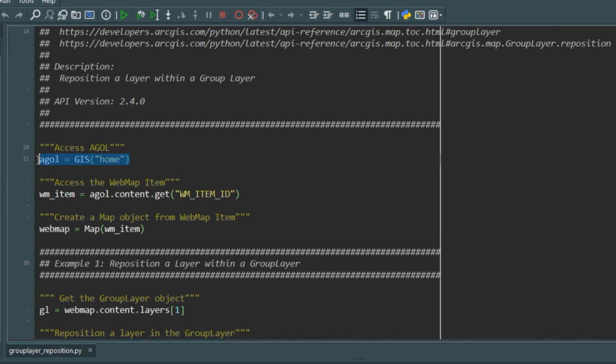We first access ArcGIS Online. We're then going to use the content manager get method and supply in our web map item ID, which I'll paste now from my notepad. The get method returns an item object that we'll assign to a variable called webmap item. We'll then use that webmap item, the item object, to create a map object which we'll assign to a variable called webmap.